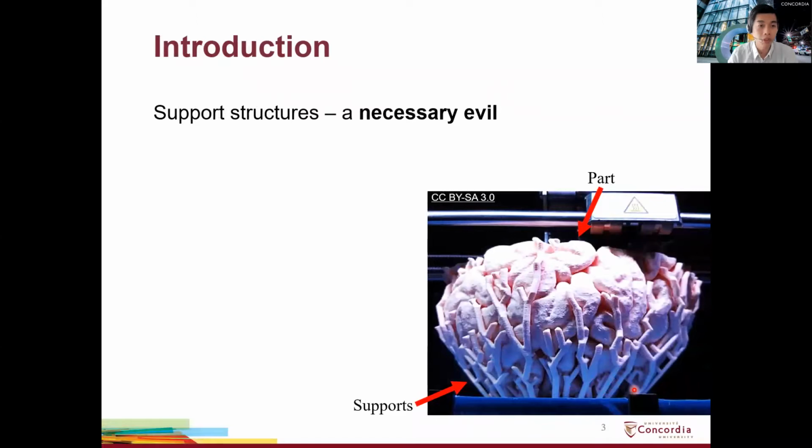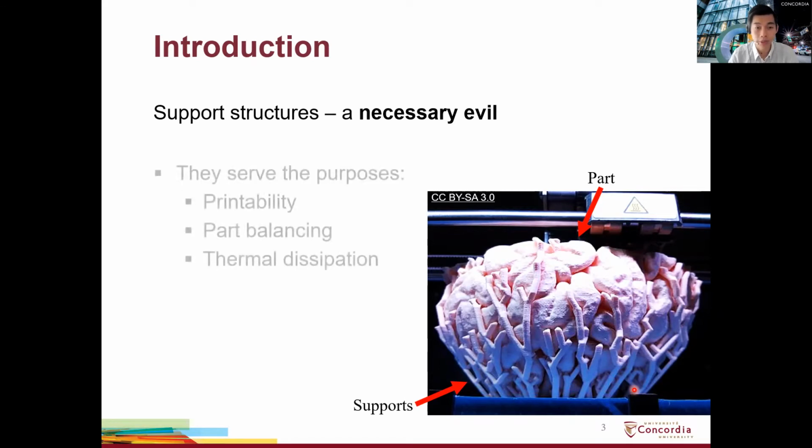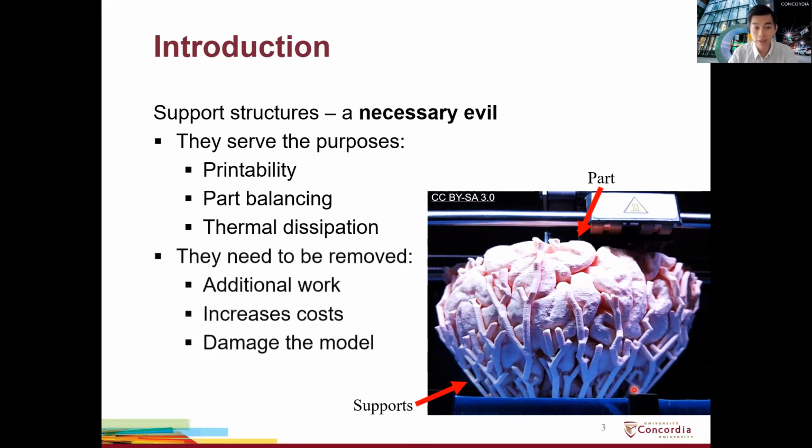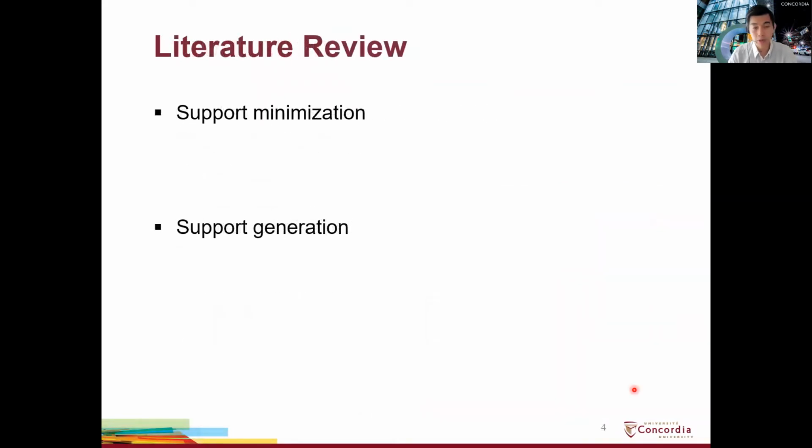To start with, support structure is known as a necessary evil. On one hand, it serves the purpose of printability, part balancing, and thermal dissipation. On the other hand, it is extra material that you need to remove at the end. So you create additional work, increase the labor and material cost, and also risk damaging the model. There are different ways to try to minimize the harmfulness of the support.